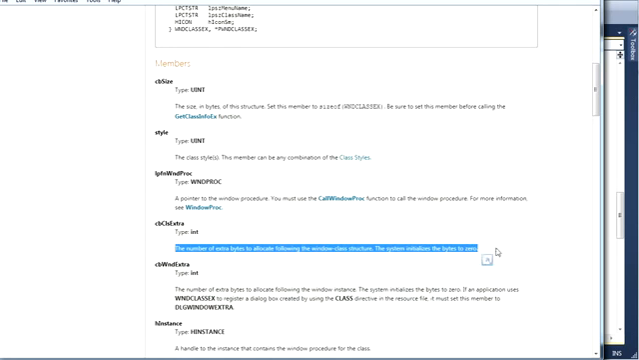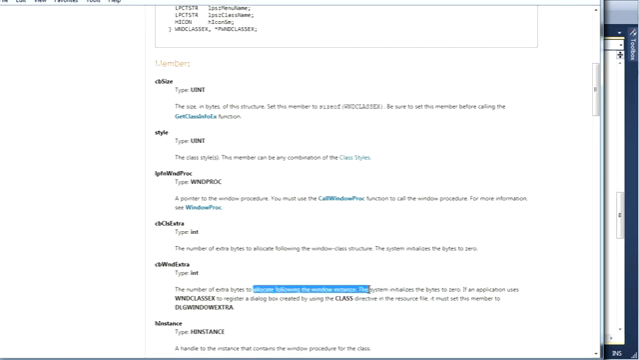So this allows you to allocate extra bytes to store whatever kind of data that you want to store. You're never going to use that, trust me. And cbWndExtra, number of extra bytes to allocate following the window instance. Interesting. So this is extra bytes for the window class structure, the template or the cookie cutter. And this is extra bytes to follow every Windows instance.